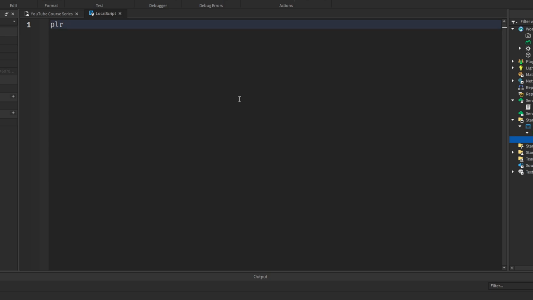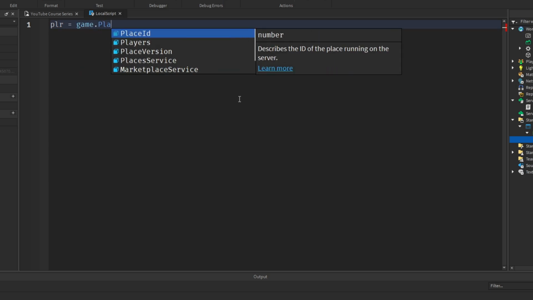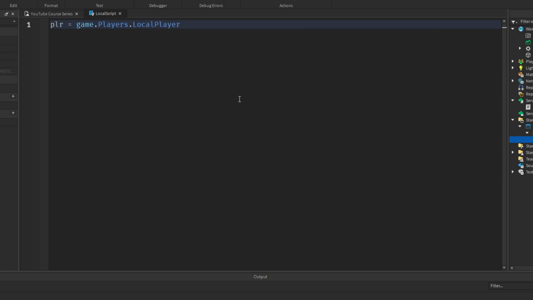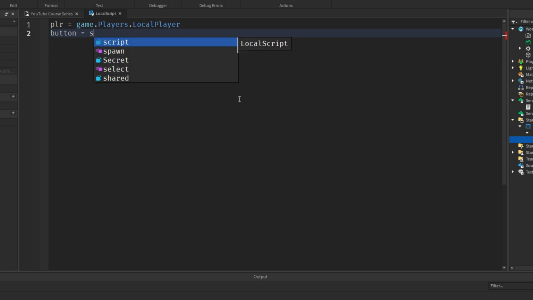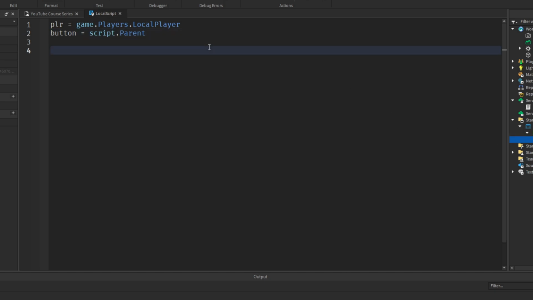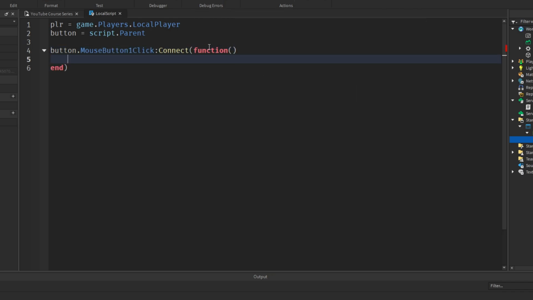So first of all, we need to get our player. So I'll just say plr for short, or player, equals game.Players.LocalPlayer. This just stores the client's player in a variable. Let's also store the button, so that will be equal to script.Parent, because script.Parent is the click button. Now whenever this button's clicked, we can say button.MouseButton1Click:Connect(function). Whenever the button is left clicked is what MouseButton1Click means, we can increase the value.